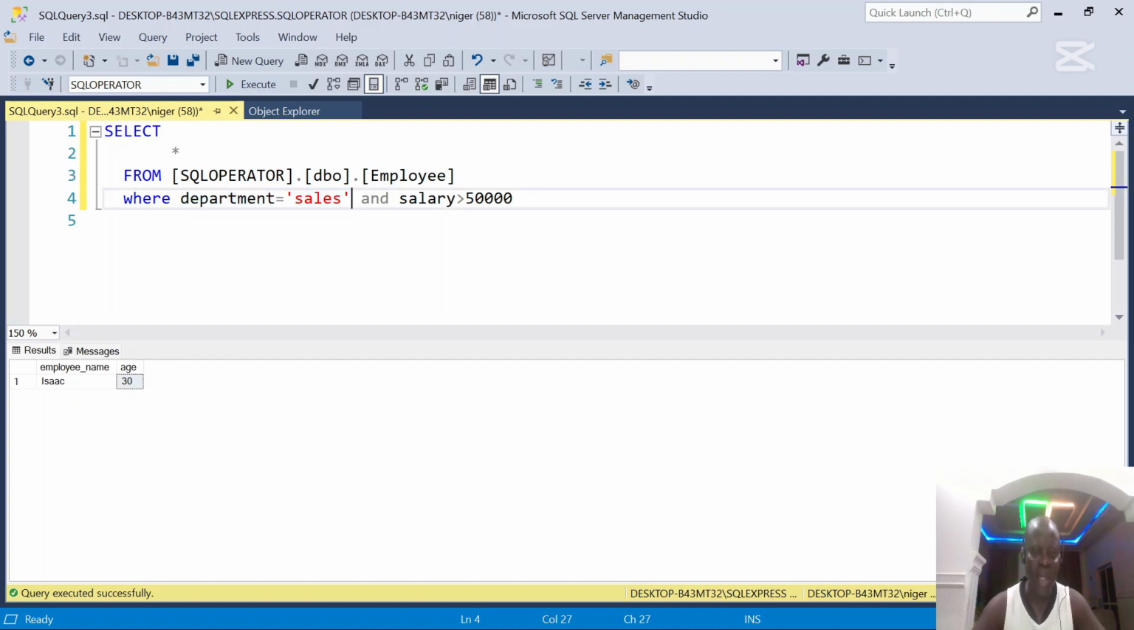So this time we are using AND. It means the employee must be in the sales department and the employee's salary must be more than 50,000 naira before the name of the employee will appear on this list. So this AND is the logical operator we are using at the moment, and you can see we are using it to combine this condition and this other condition. And the two conditions must be met before we will be listed on this list.